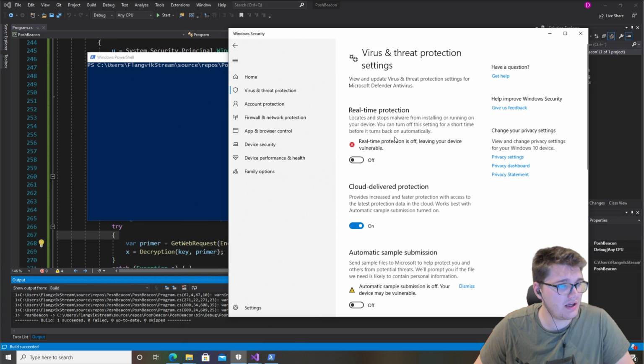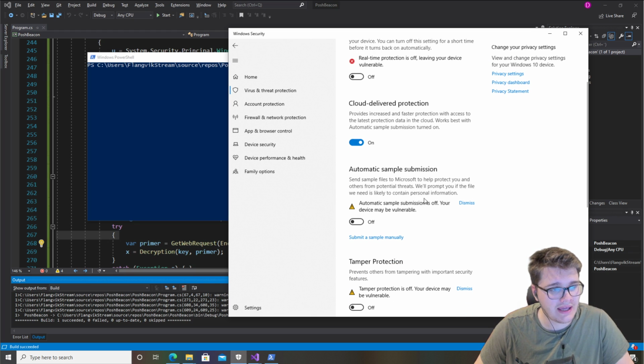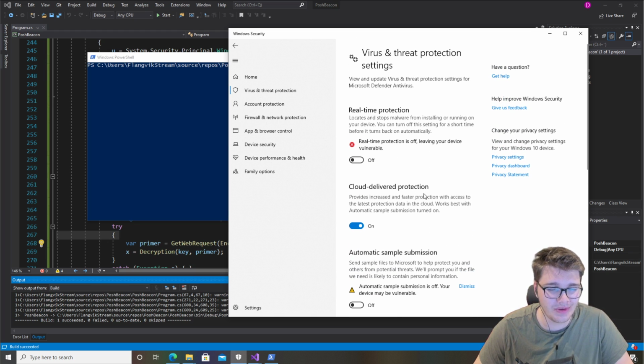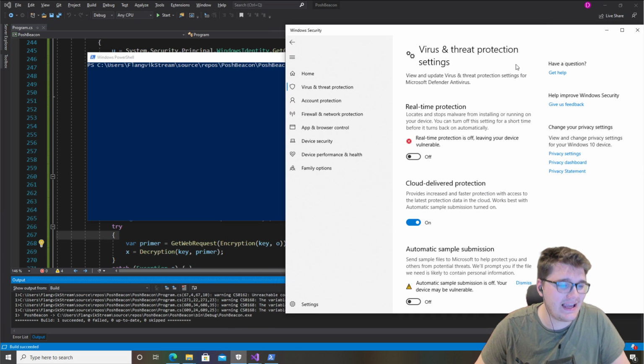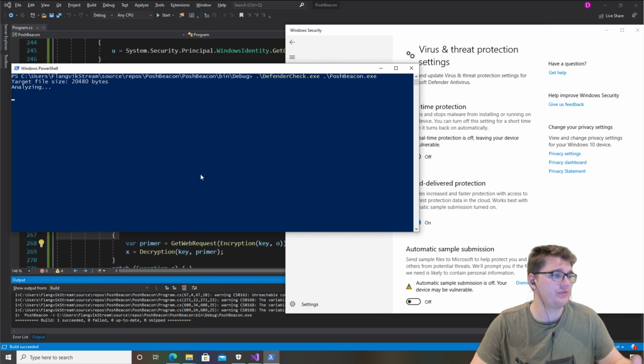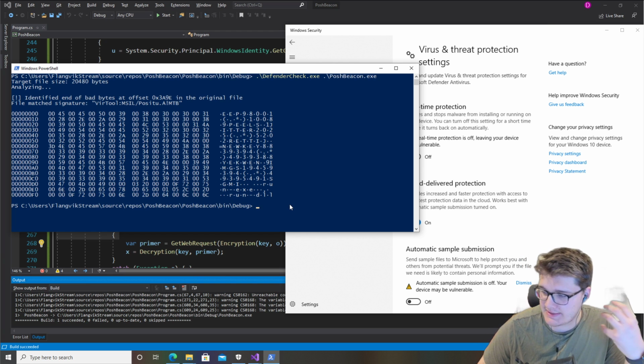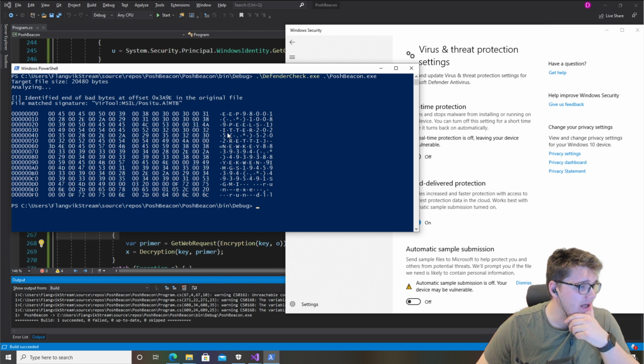And for this to work, real-time protection has to be turned off. But you don't kill the Defender service. That has to run, but the real-time protection tag, just turn it off. We'll run the Defender check, and it will spit out the first chunk of data that it finds that is detected by Defender. And as we see, it identified end of bad bytes at this offset.